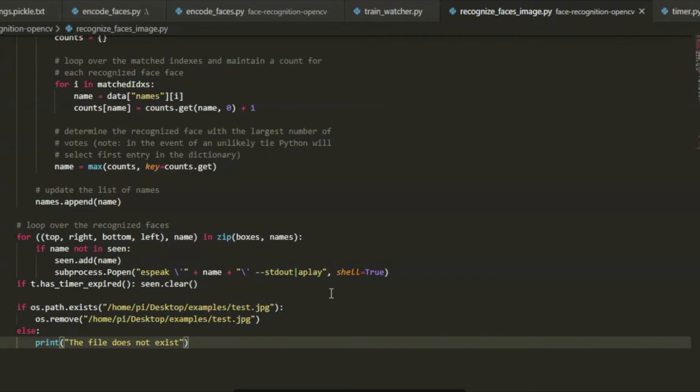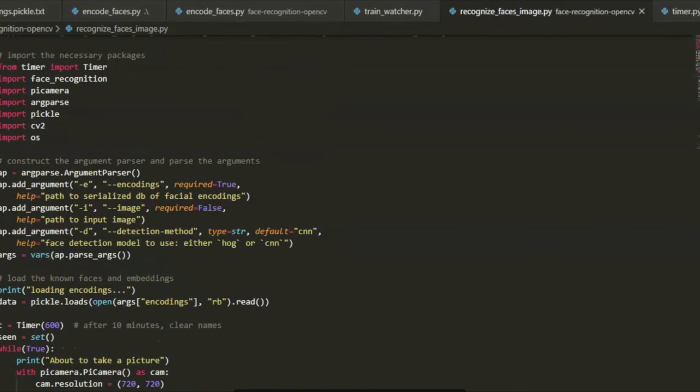This works with multiple people in view, and although the script is running continuously, it will only say one person's name a maximum of twice in 10 minutes. We wanted to measure our recognition accuracy of 95%, a false positive rate of 30%, and a false rejection rate of 15%, all running in under 3 seconds.